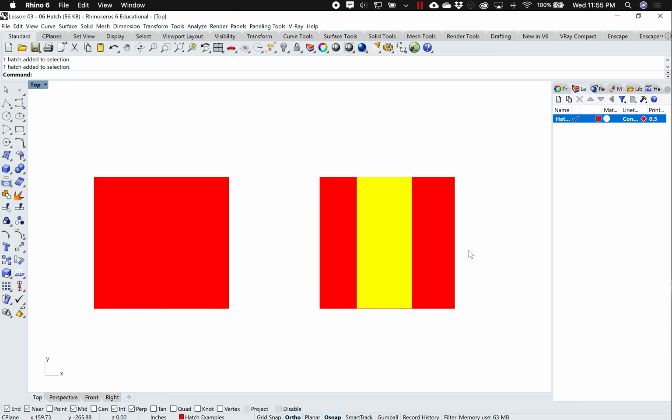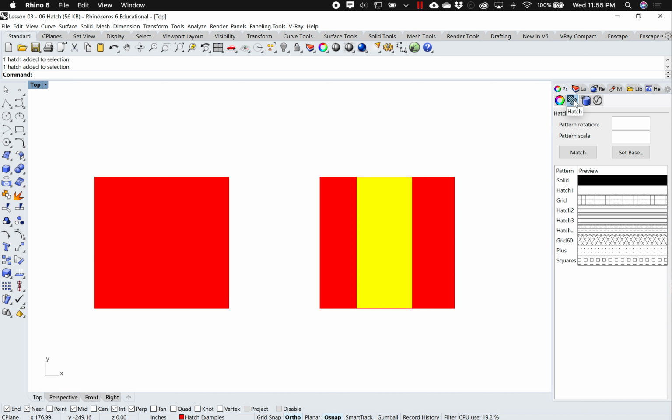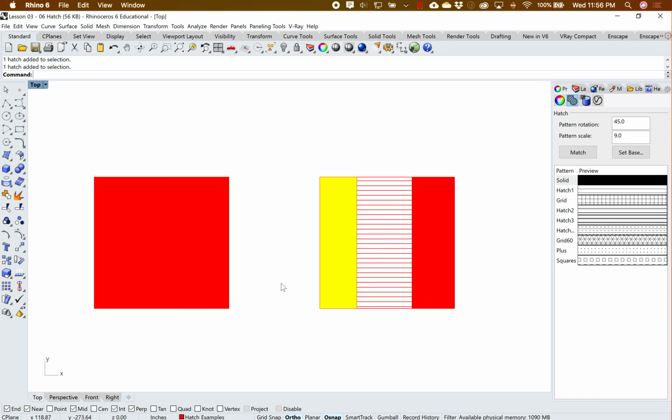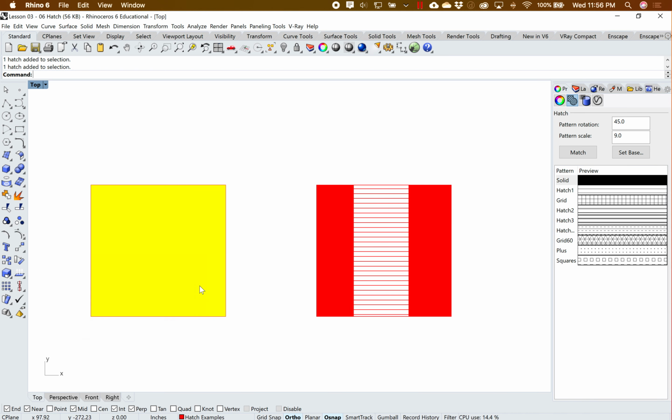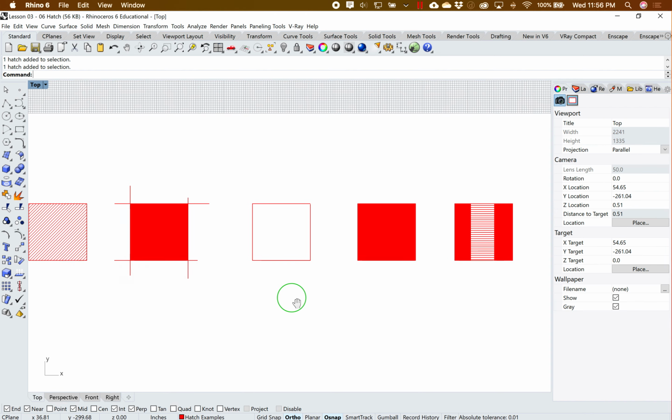So if I wanted to, I can come back later and change the hatch pattern on this one. I can say instead of 45 degrees, I'll just leave it at 0. And I have the 3 separate hatch patterns. So this is just an option to be aware of when you're starting to use the hatch command.